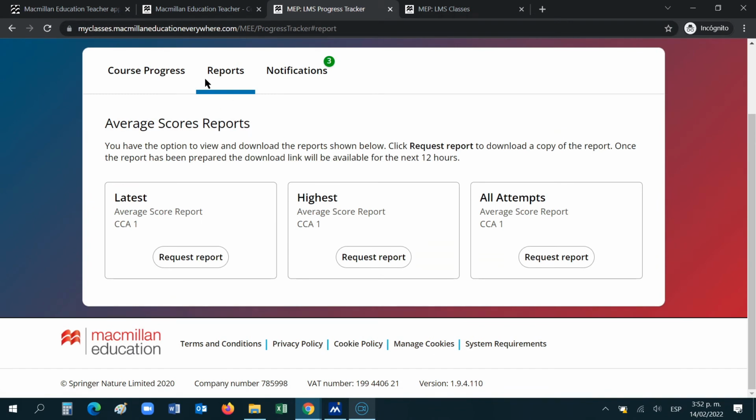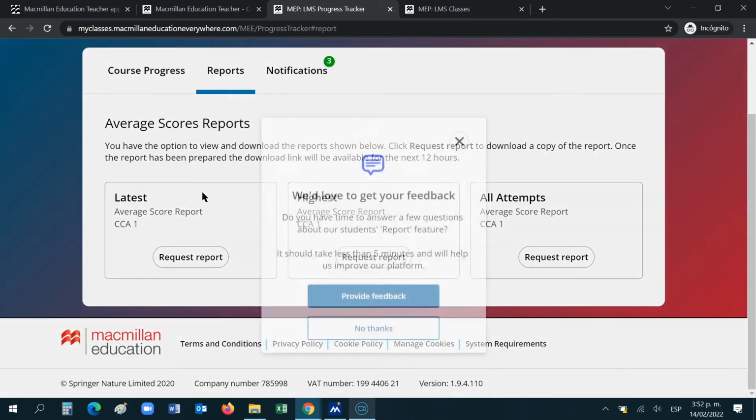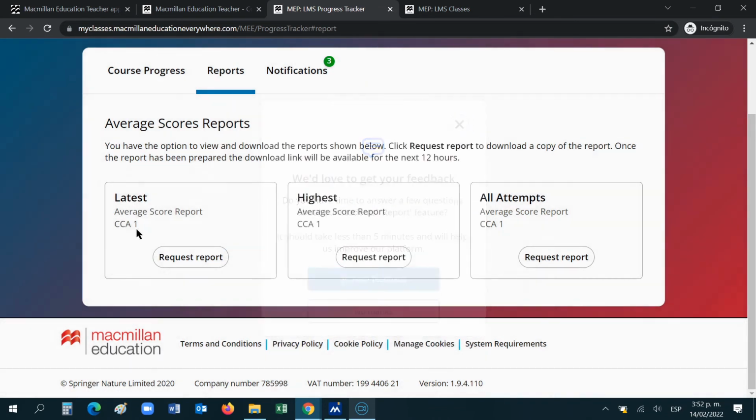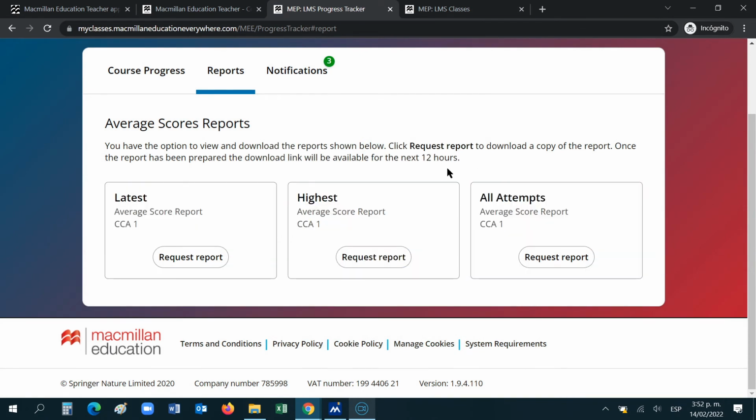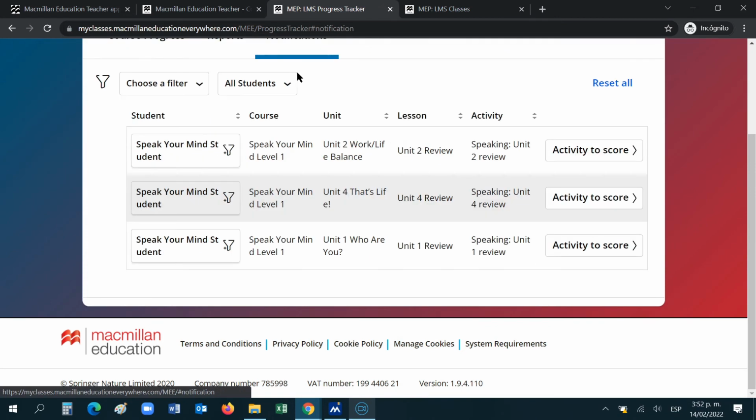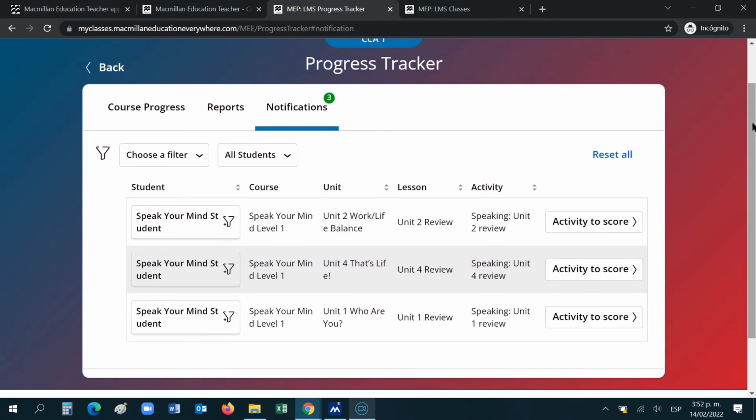Here in the second tab, Reports, you can request a report taking into account the latest activities, the highest ones, or all attempts. Here in Notifications, you'll receive a notification when your students submit either a written activity or spoken activity. So here you will see the list of your students. You can also add filters.